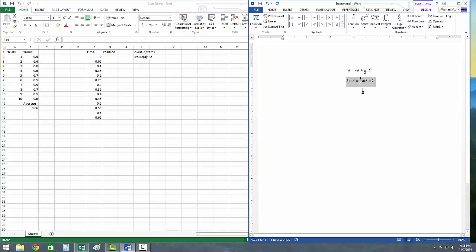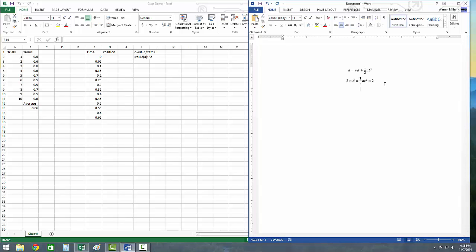I'll just highlight everything again, copy it, and then enter, Control V. Our new equation, getting rid of the multiplication, canceling out the half, is 2d is equal to AT squared, and that times 2 also disappeared. So to get rid of the t squared, I'm just going to divide.